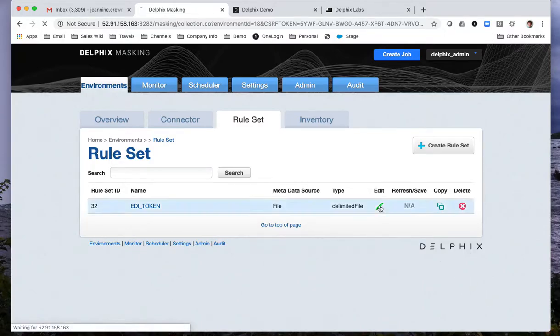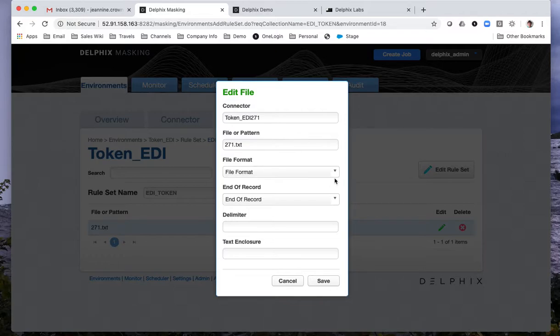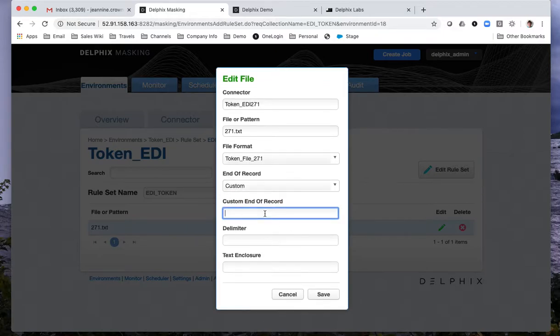Then, of course, we need to edit the file. Very typical edit. This is going to be the file format's delimited, or the token that we've already defined, and the record will be custom. And then, of course, the custom end of the field will be the tilde and the /r/n. And the delimiter on the EDI file is *7. So you have to be familiar with the files themselves.